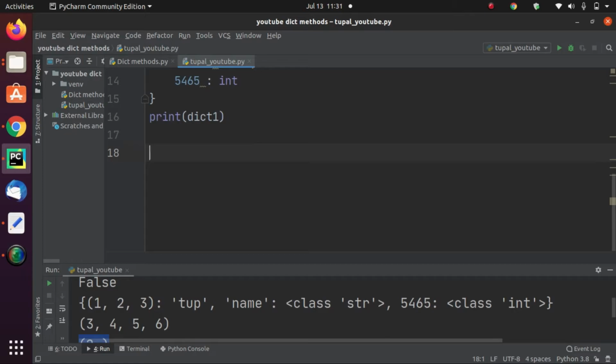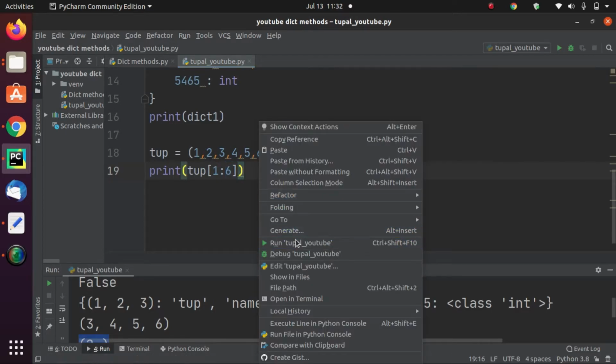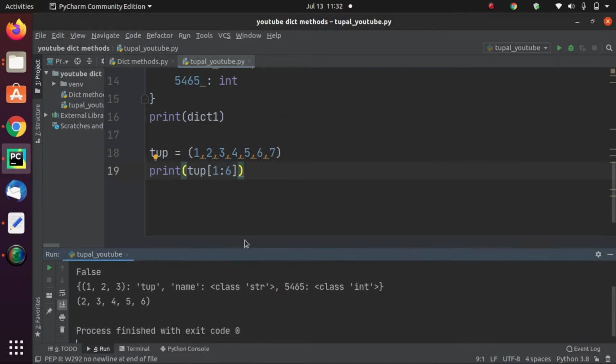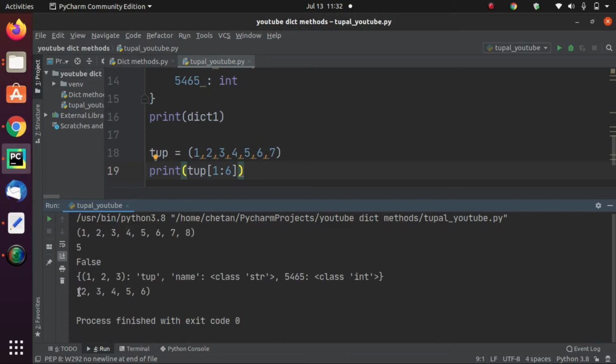For example, tup is equal to 1, 2, 3, 4, 5, 6, 7, and I want to slice from this 1 to 6. Then I'm gonna type print tup, and the slicing number is 1 up to 6. The 1 is for start and 6 is for end. If I run this, then Python is going to say your slicing is ready. That is 2, 3, 4, 5, 6.